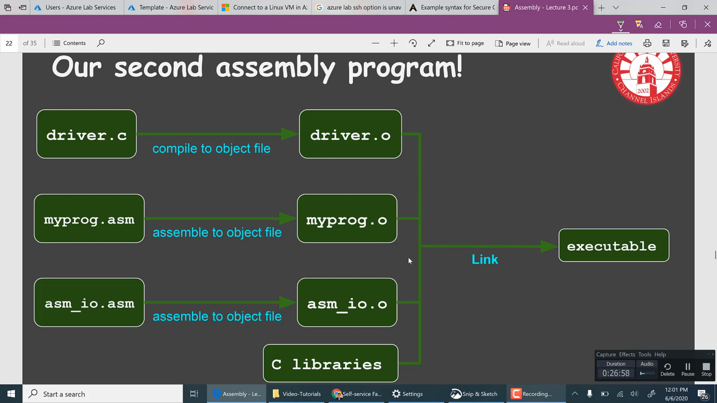So we explain this process. We assume that we have a driver.c file, and then we have a myprogram.asm file, and this is some library assembly file. Then to create the binary from these 3 different files, a mix of C and assembly, this is the process. We produce the object file from each of them, and then we link them together to produce the executable at the end. That's just as simple as that.